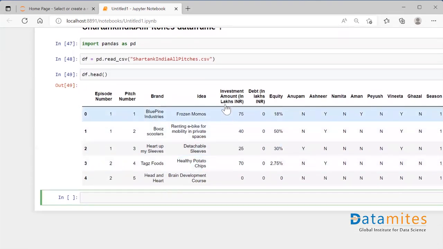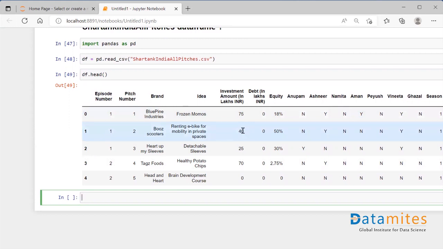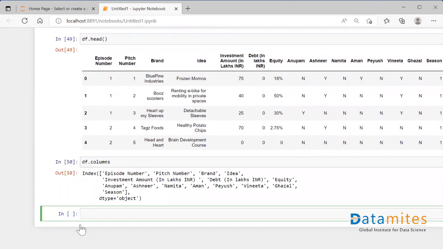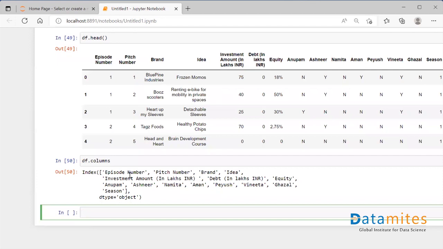Now I can see that there is a column called investment amount, in lakh INR, and it has some numbers in it. So we want to get the sum of all the numbers. So how do we do it? Let's see. I'll tell you a few methods by which you can get this result. For the first one, you just get all the columns. So when I say df.columns, we have this column, investment amount in lakh INR.